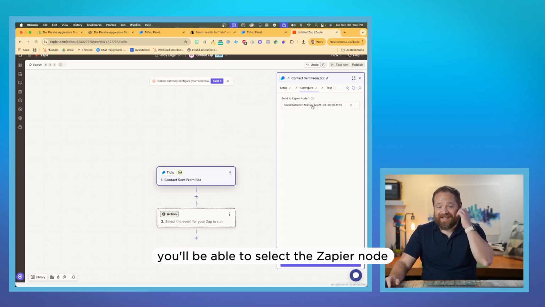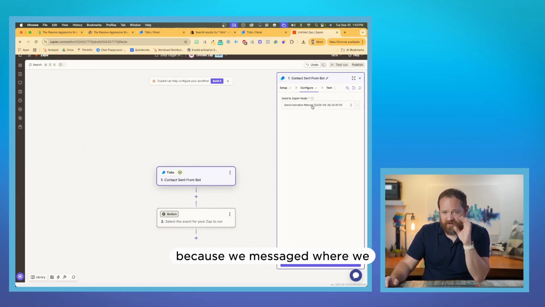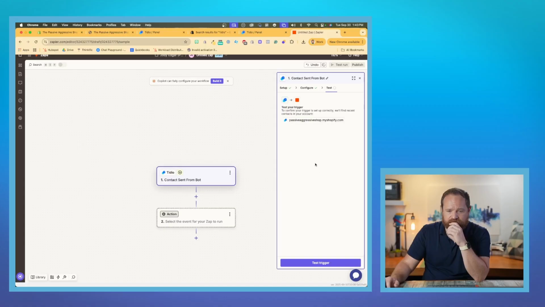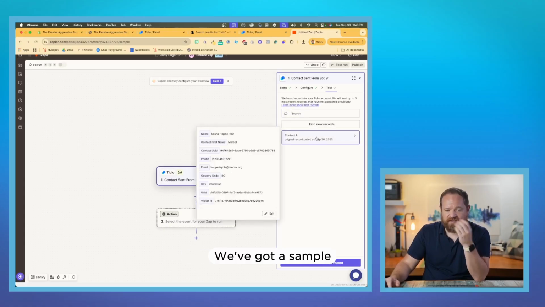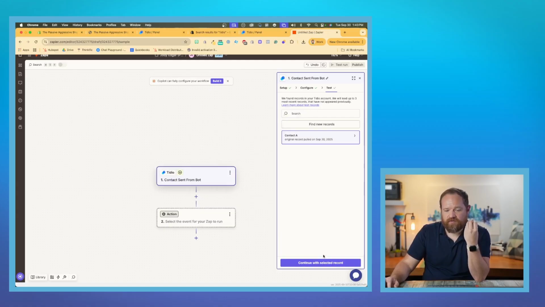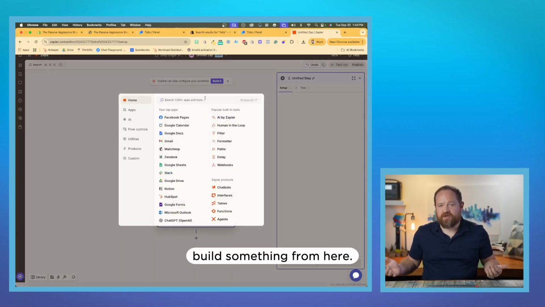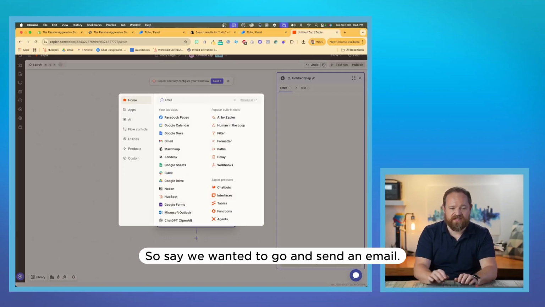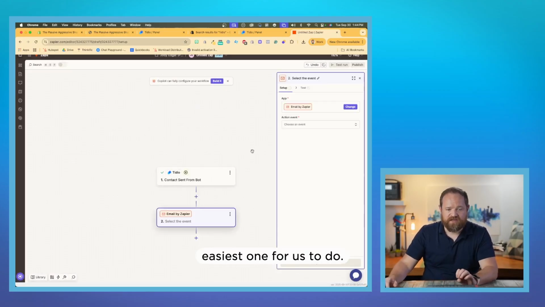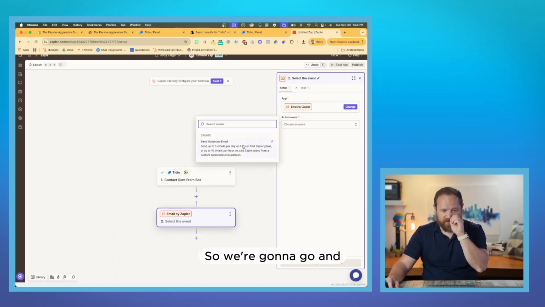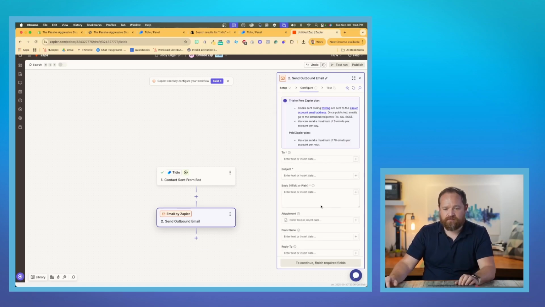You'll be able to select the Zapier node because we set it on the previous page, and then we're going to hit continue. We're going to test the trigger. We've got a sample data that's come in, and then we can build something from here. So say we wanted to send an email. This will be the easiest one for us to do. So we're going to send an outbound email.